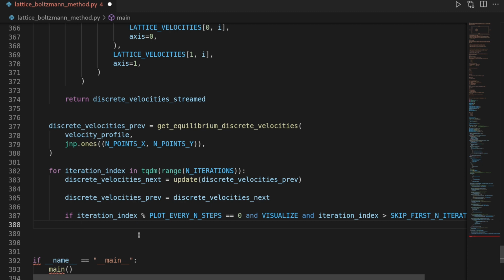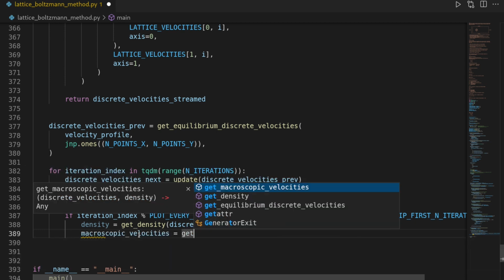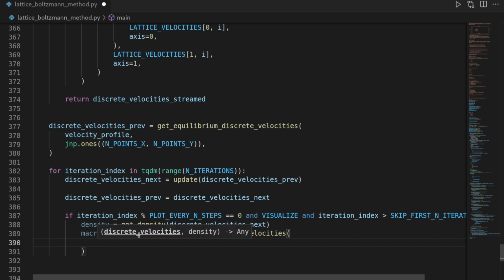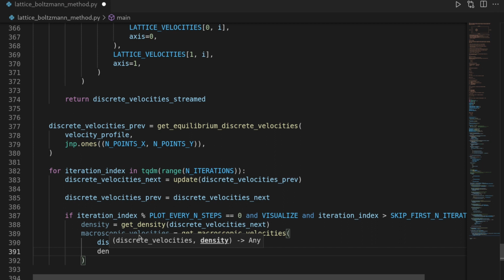For this, we have to transfer our mesoscopic velocities back into macroscopic velocities, and we have a function for that. Let's use this. First, of course, we have to define a density by saying get density on the discrete velocities next. And then we can define our macroscopic velocities according to get macroscopic velocities and plug in the discrete velocities next and the density.